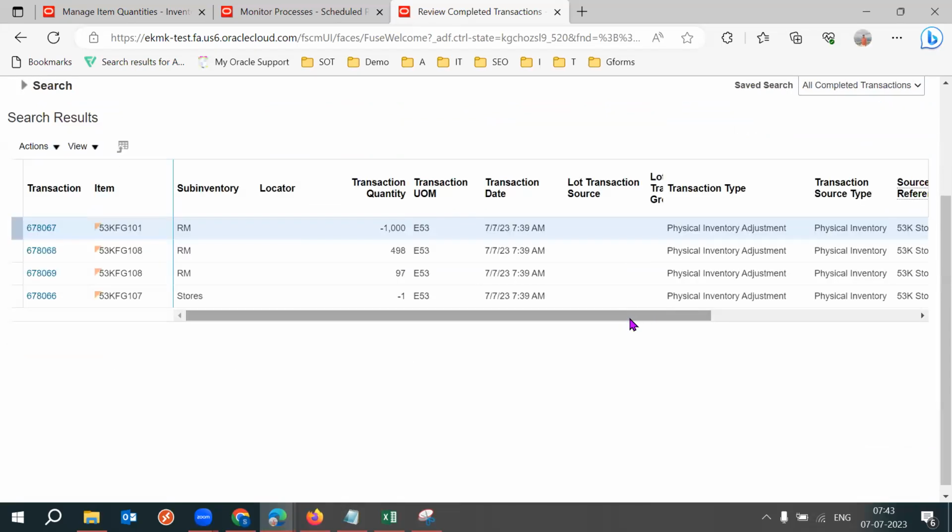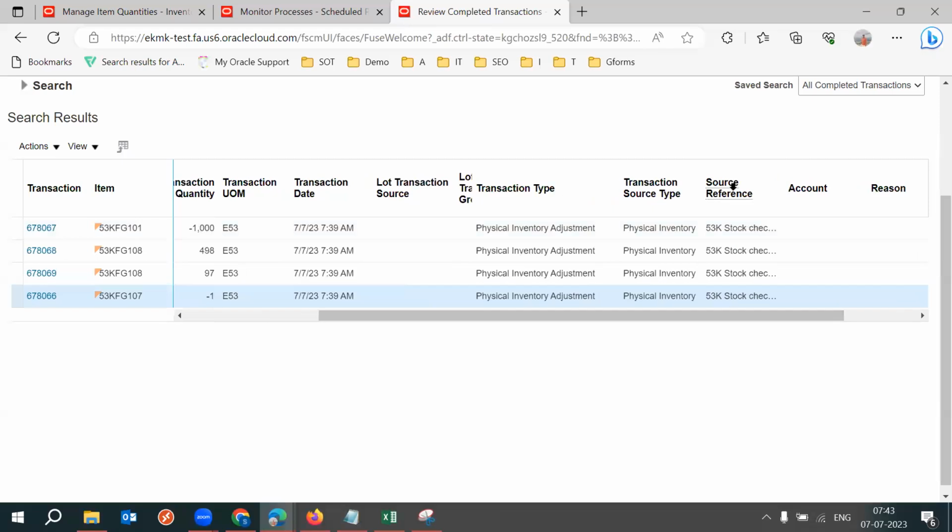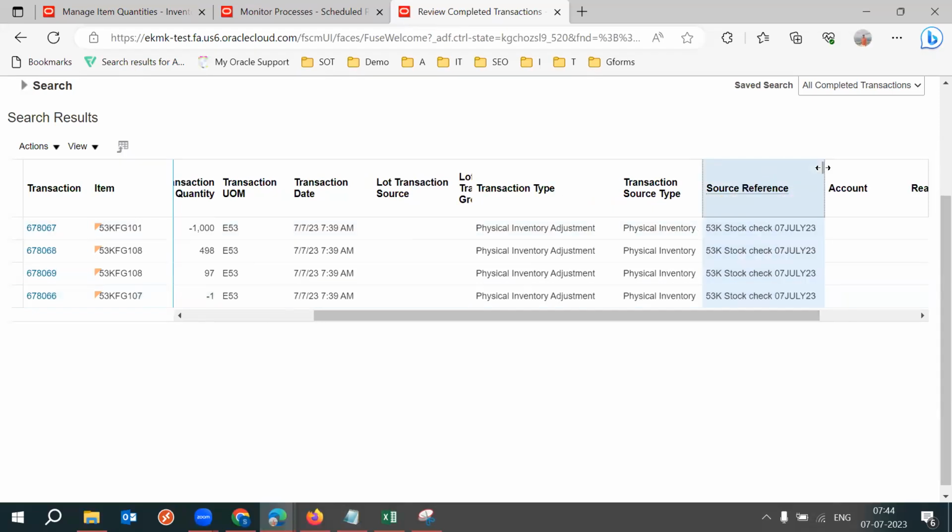Then you can see the adjustments automatically created. What is the transaction type? Physical inventory adjustments. And what is the item? This is the item. What is the warehouse? This warehouse, where these adjustments have been processed. There could be a negative adjustment or a positive adjustment. Clear? And what is the source reference? It is nothing but our physical inventory. Clear?